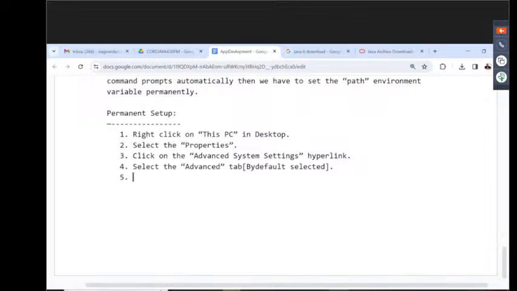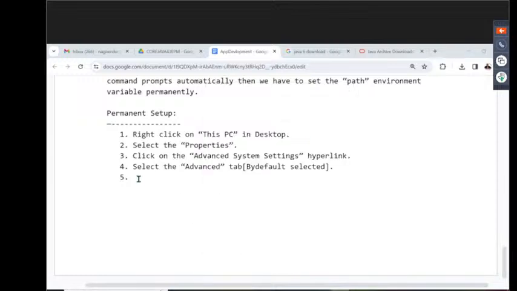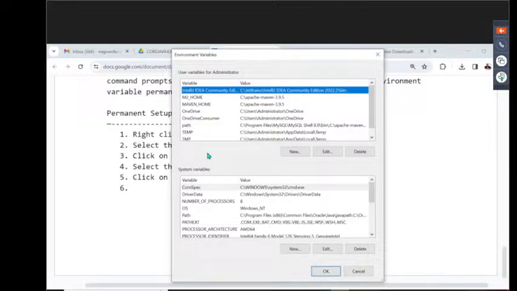Next one is, click on the Environment Variables button. When we click on this Environment Variables button, we get two boxes: User variables for Administrator, and System variables.